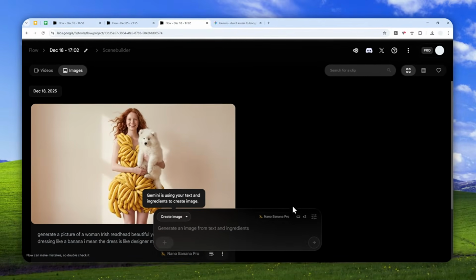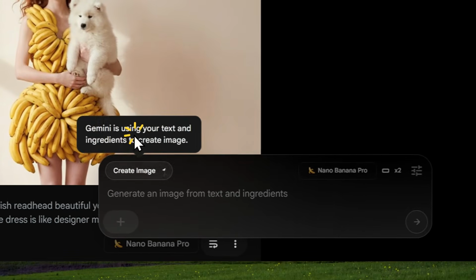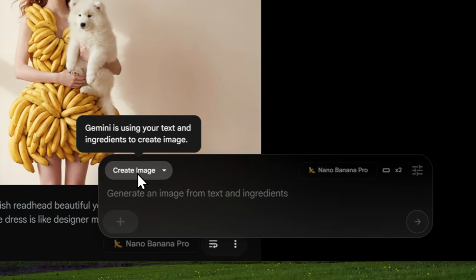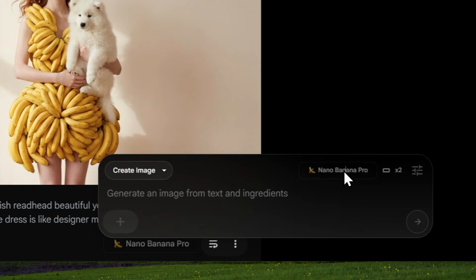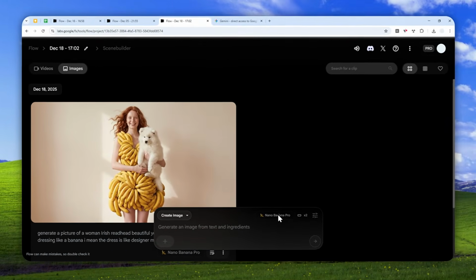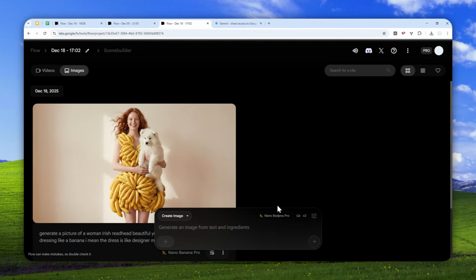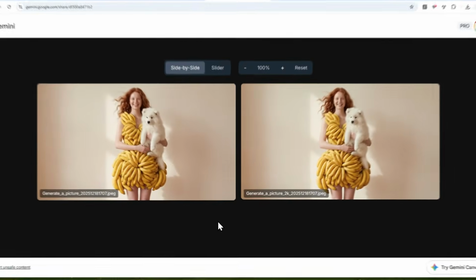Well, you can now download a 2K or even 4K image resolution in Google Flow. So some images that were created in this platform using Gemini Nano Banana Pro can now be saved as a 2K or even 4K resolution. As you can see, I have this one example.